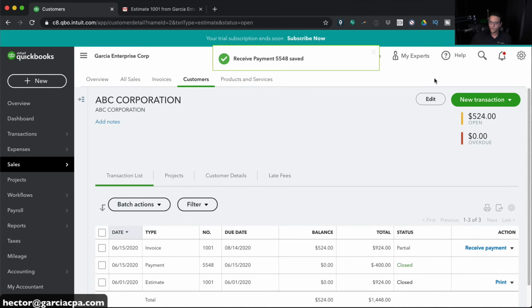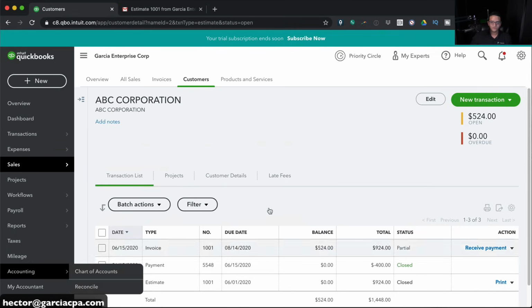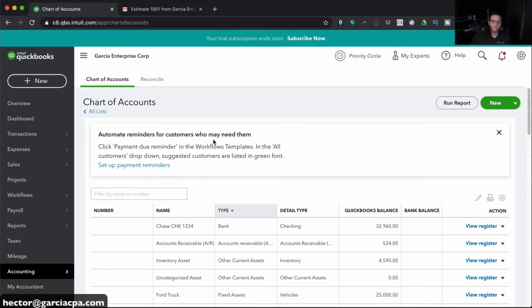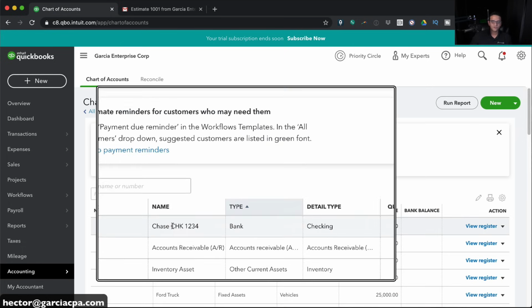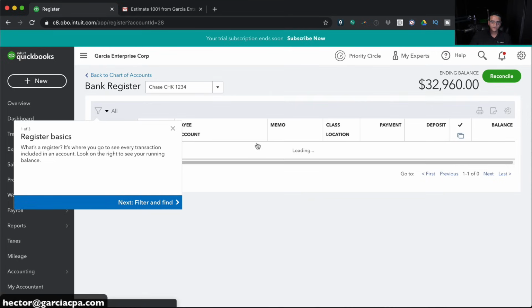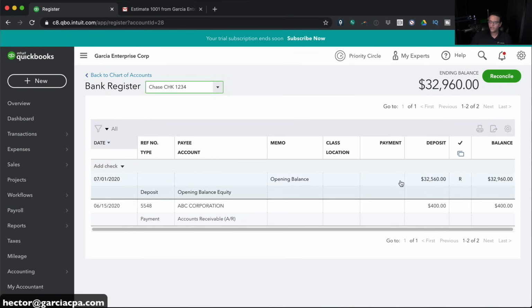Perfect. So I'm going to go ahead and click on save and close, and now I have $400 in my bank account. When I click on the accounting tab and then go into chart of accounts, or click on the gear menu and click on chart of accounts, I'm going to be able to go into my actual bank register. So when I click on view register, I'm able to see my beginning balances that I started with when we first set up the account, which is the $32,000 plus the $400 that I just received.